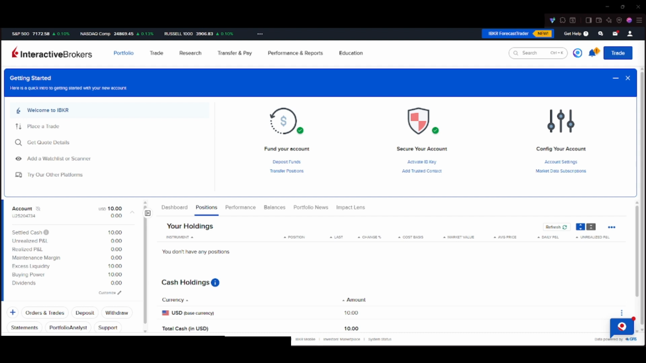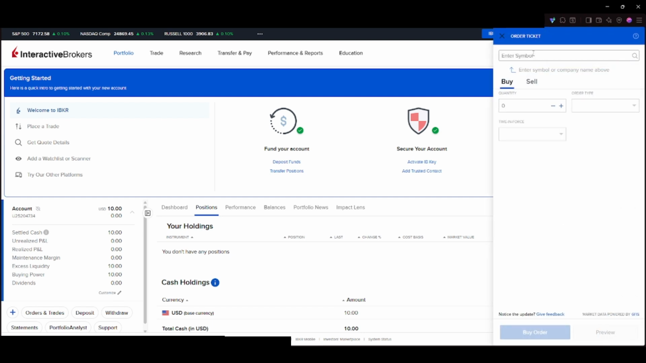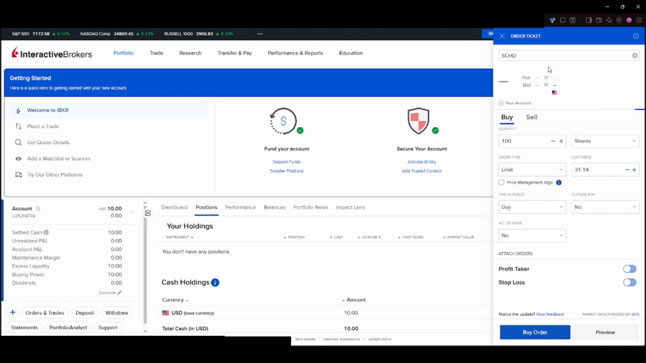Start by logging into your Interactive Brokers account. On your main dashboard, locate the trading interface. Use the search function to find dividend stocks that you are interested in purchasing. You can look for stocks with a history of paying dividends or filter your search to focus specifically on dividend yield. Take the time to research the companies and their dividend policies to ensure you are making an informed decision.